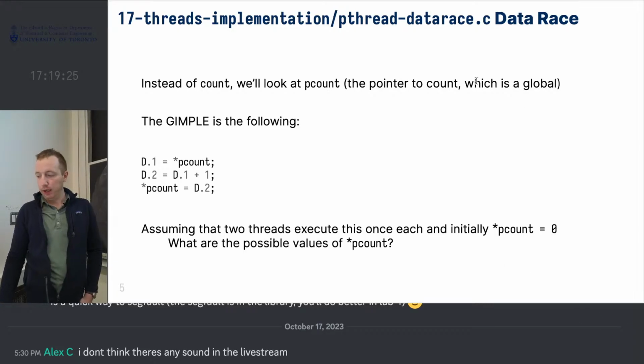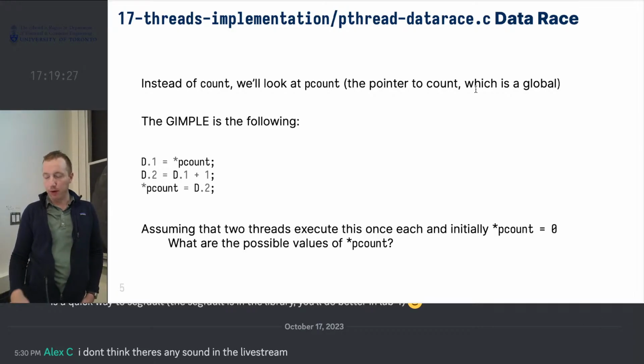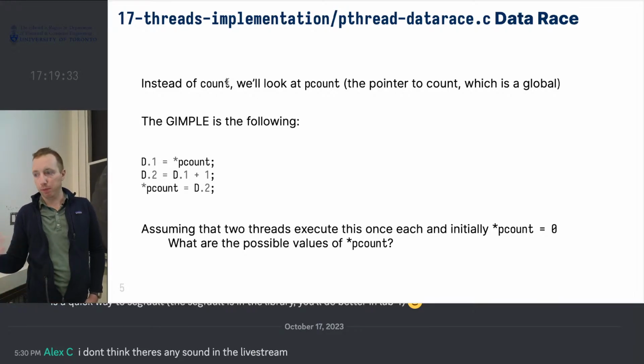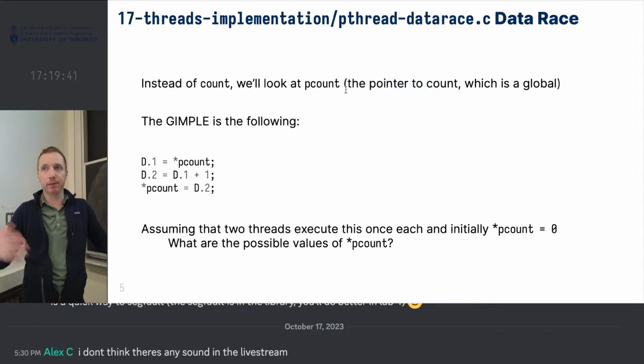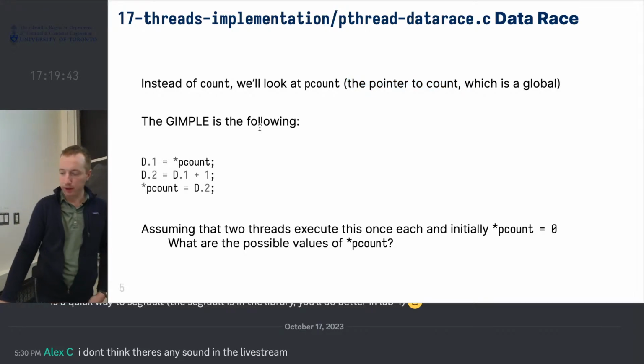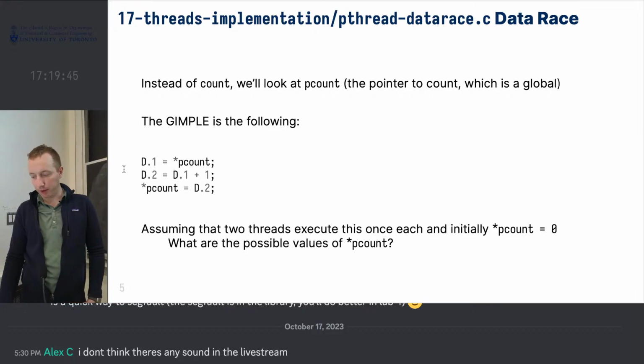So here is the data race we saw before that we argued about. If you looked at the Jimple of it, well, Jimple works on pointers to stuff, so that global variable would be represented as a pointer to count since we're modifying just a virtual address. So if we converted ++count to Jimple, it would look like this.